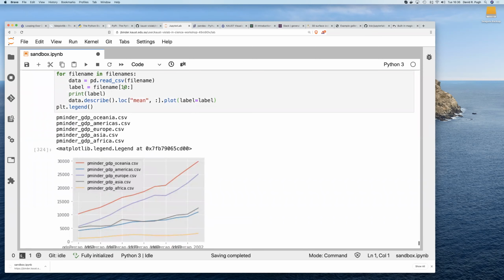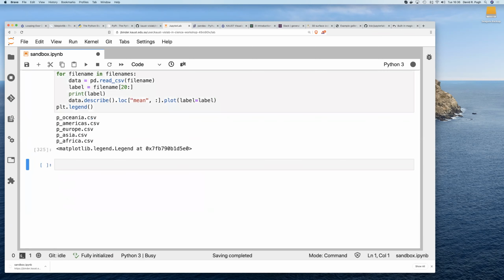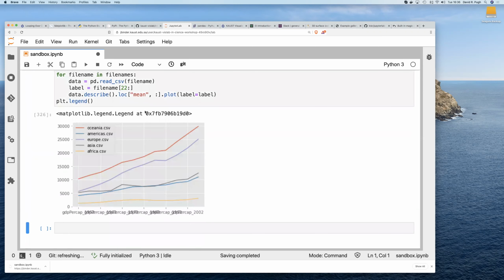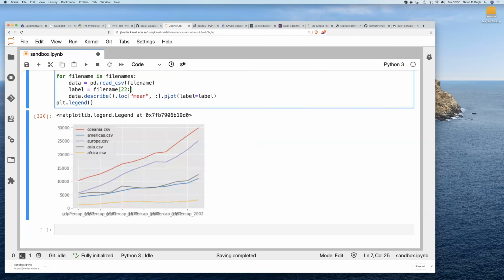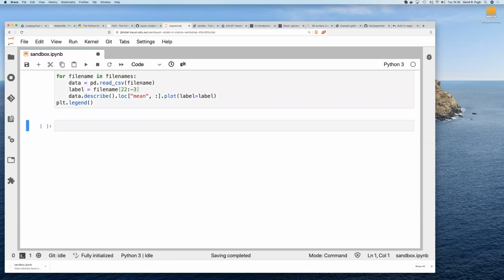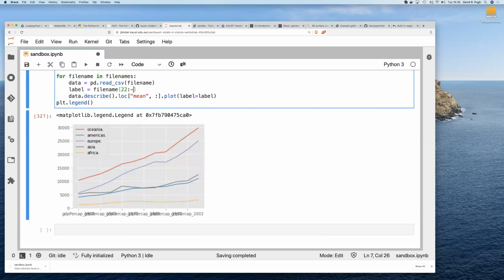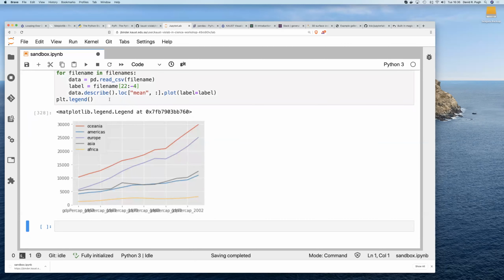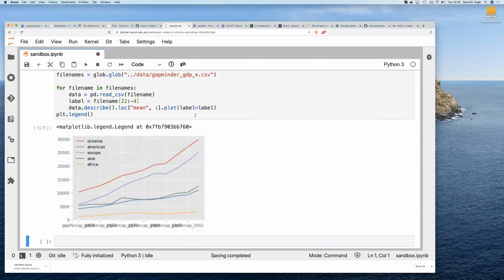All right, so let's try the 20th character to the end. Almost there. So 22, right? And then to minus... oh, almost there. So there we go. That uses some fancy string indexing that we talked about earlier to strip out the label and then plot the average GDP per capita.